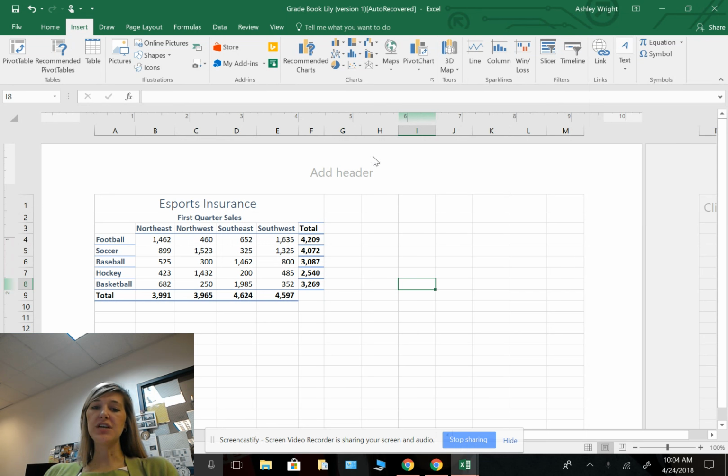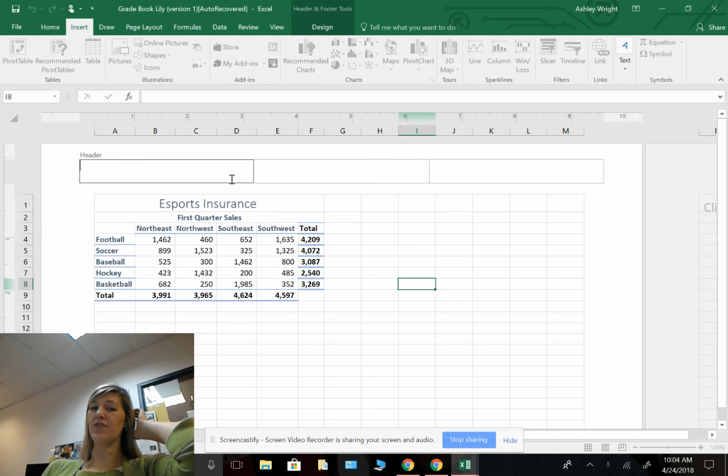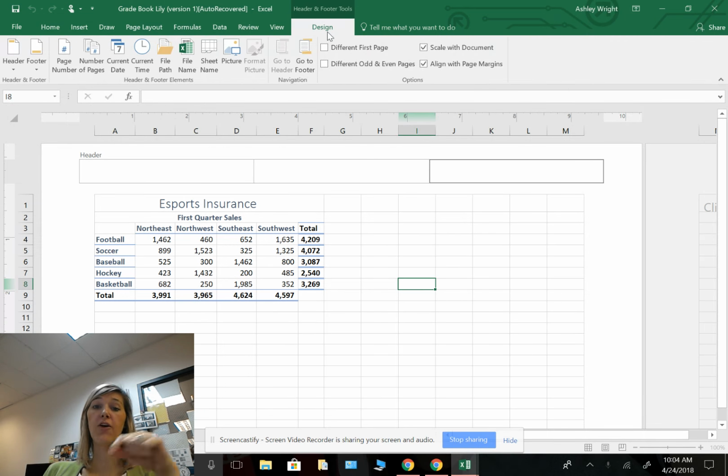When you do that, it'll take you into the header, and you'll notice that you have all these different boxes. The left box is for left align, the right box is for right align, and the center box is for center align. So depending on the alignment, you'll click on the box. Now notice you got this new design ribbon.